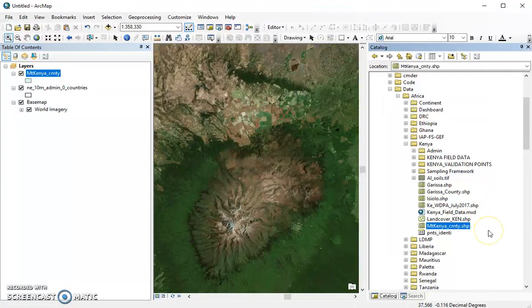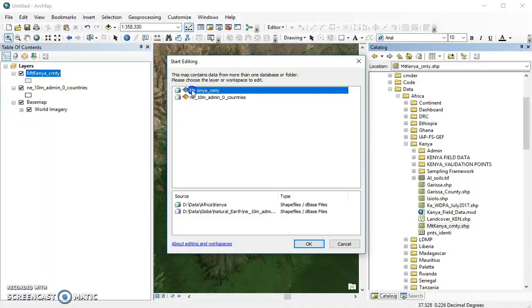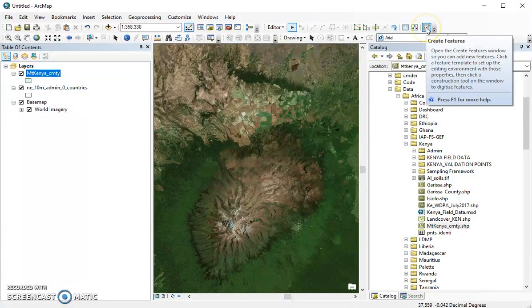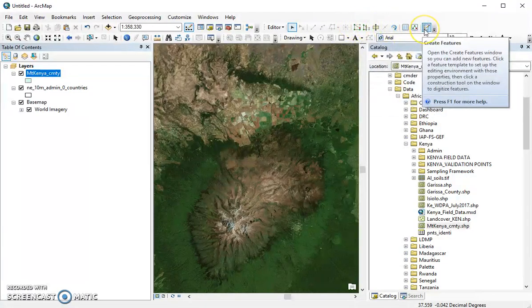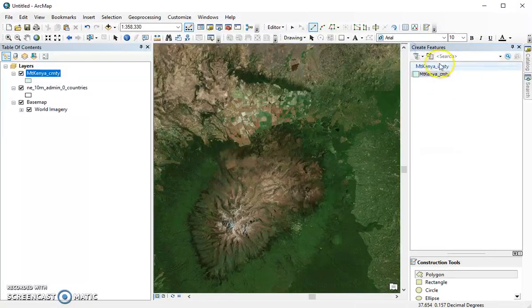Now you can see I have this shapefile here, but there's no information yet, so I need to start editing with the Editor Toolbar. Say I want to edit this shapefile. And you'll see that these have now been highlighted. They were grayed out before I started editing. So I can create features and just click here to make sure you're editing the right shapefile.